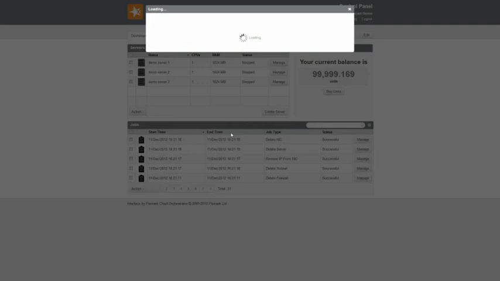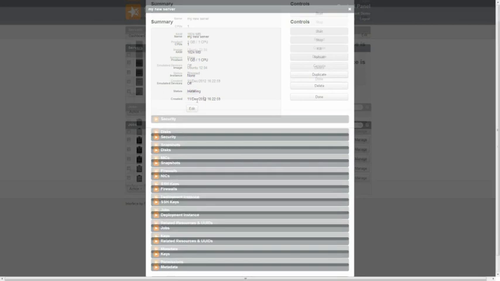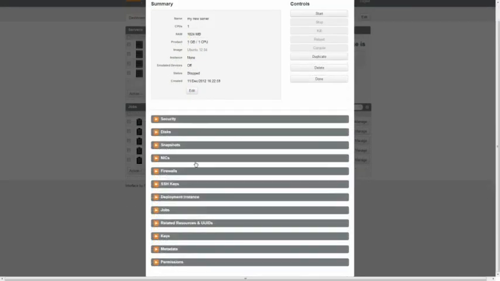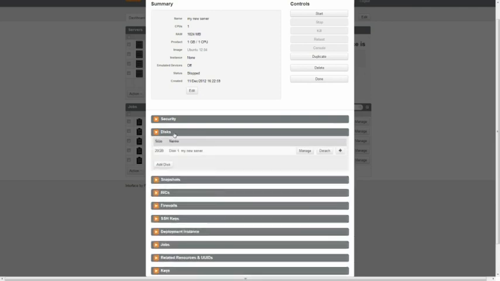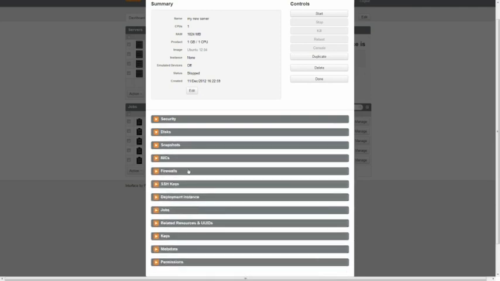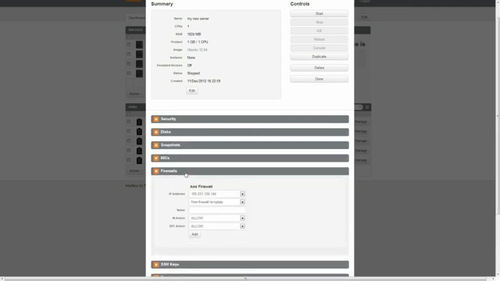That will now go and build that particular server, assign it an IP address, give it a password, etc., etc. This is the main management dialog for a server, so this is where you can find out username and password details. You can see its disk configuration, its network configuration, its firewall setup, for example.